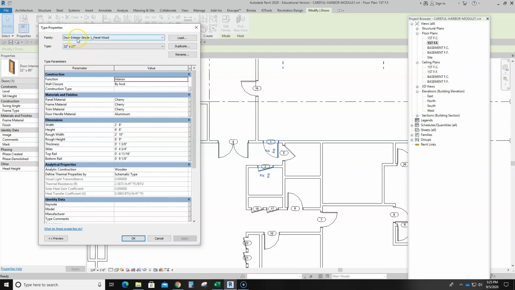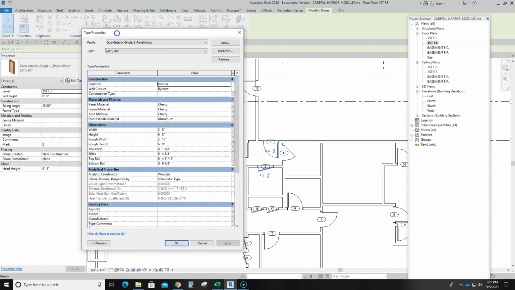But here's the family name. So this particular door is called an interior single 1-panel wood. So that's the actual family name. So what I might do is rename this family.